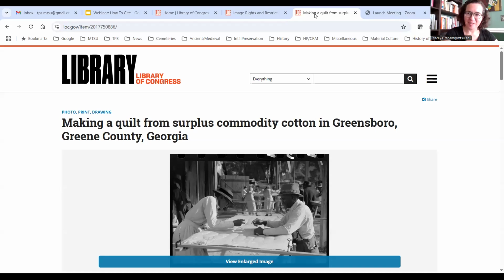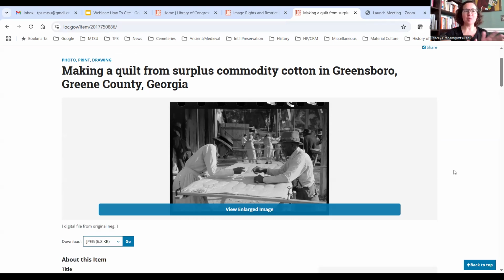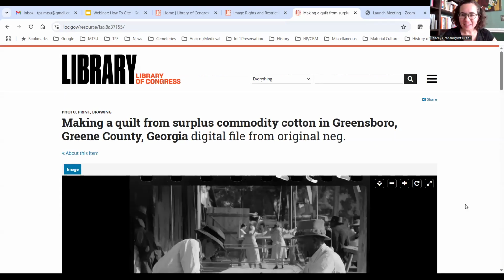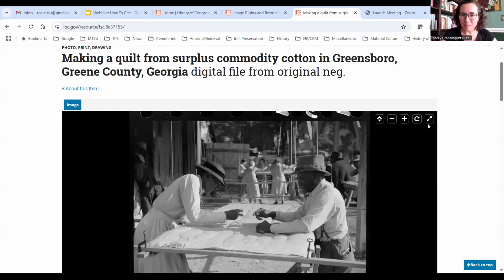and take you to the image that we are going to be looking at today and citing. Now, this is an image of two people making a quilt from surplus commodity cotton in Greensboro, Greene County, Georgia. And we found this the other day, and we're going to be using it for some of our TPS Southern Region promotional materials because we all kind of fell in love with it. Just the way that it's arranged and the story that it tells. I'll give you a little bit of a close-up view.